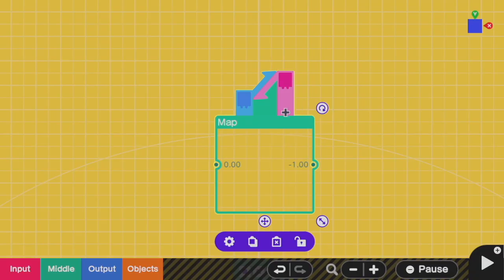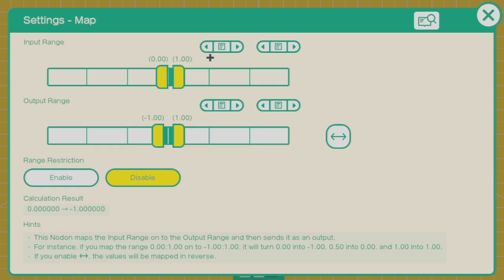All the magic for a map nodon happens in its settings, where here you specify what the input range is and the output range. And then the program will figure out a line that maps this set of numbers into this set of numbers. Let me explain how that works.